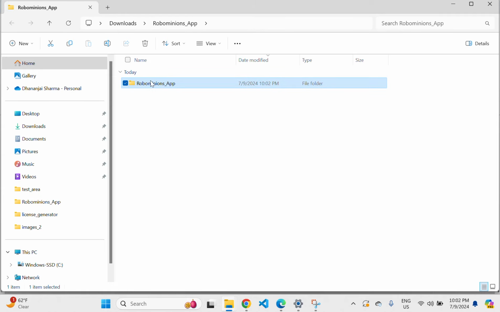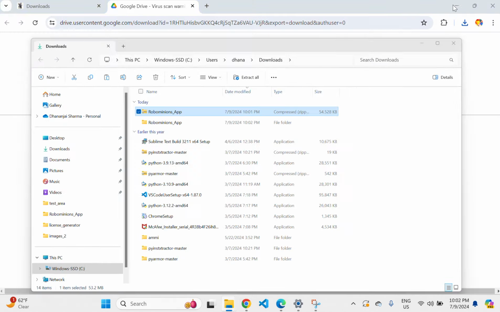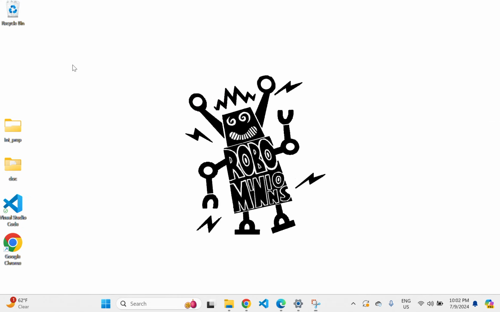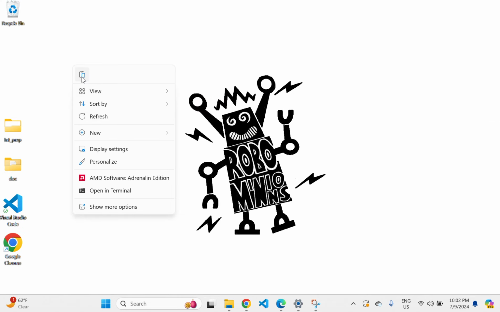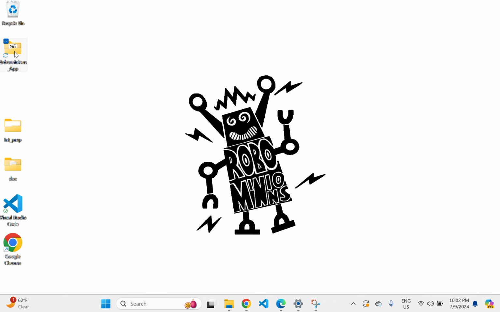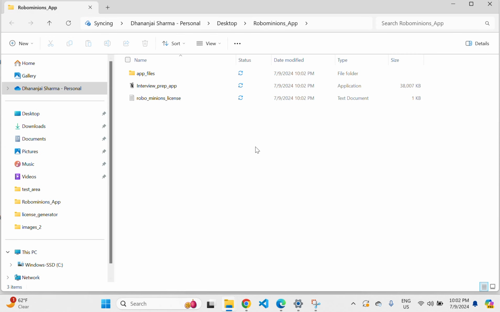So once this is done, please cut this folder onto your desktop. Please go to the folder, to the app folder. You can find your app files. Please don't touch this folder. If any of your files get corrupted, that will affect your application run.